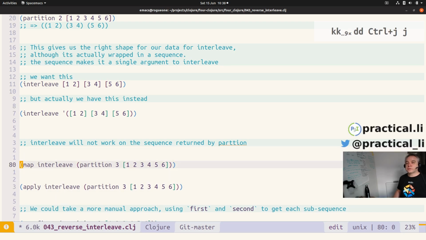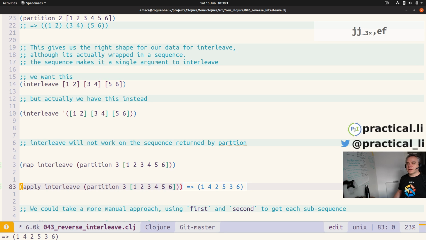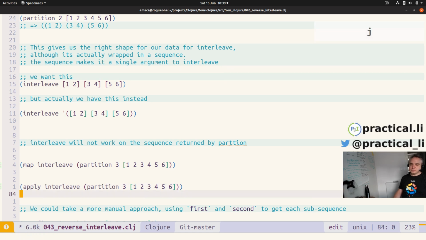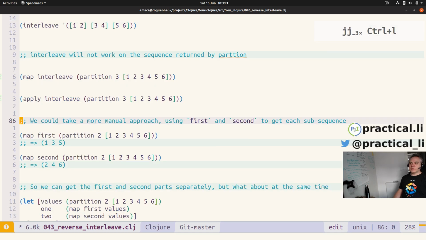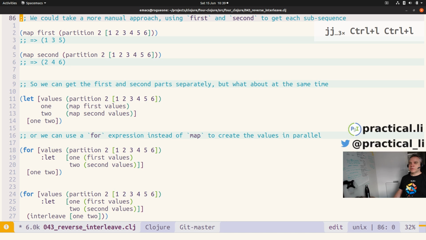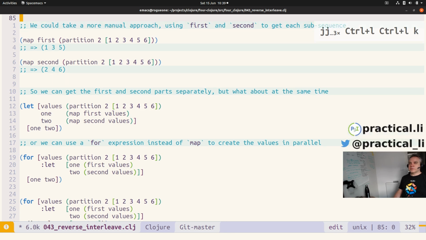So one of the things I tried was mapping interleave, but that didn't quite work. That's not actually doing the interleaving, because again it's still not taking the individual values together, and apply didn't work either. Well, it kind of did interleave it in one way, but not quite the right way, and not quite the right order, and it's also returning it in the wrong structure as well. So I did go off on a bit of a tangent. So I kind of went down to a bit more manual process.